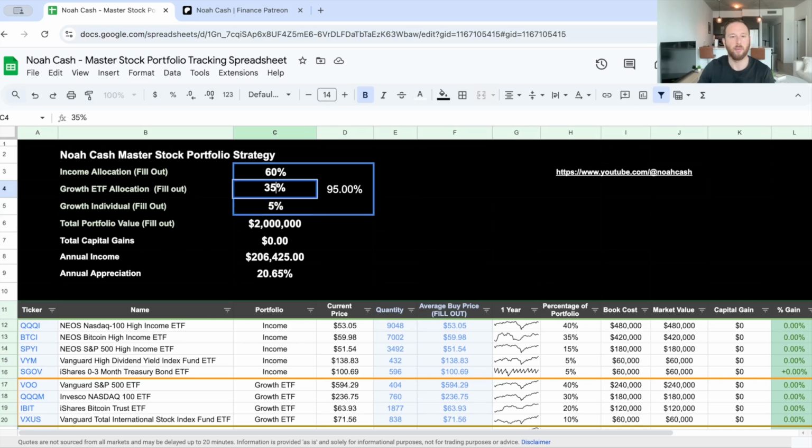Let's make this start at 35%, and we've changed it to a $2 million portfolio. With this portfolio, right now the capital gains is 0, and that is because it is the beginning of the portfolio essentially. What you'd have to do right now is change your average buy price, and then leave the rest as is, because the actual current price will change dynamically, because it's set based on Google Finance pricing. So it'll change throughout the day or tomorrow or in the future.